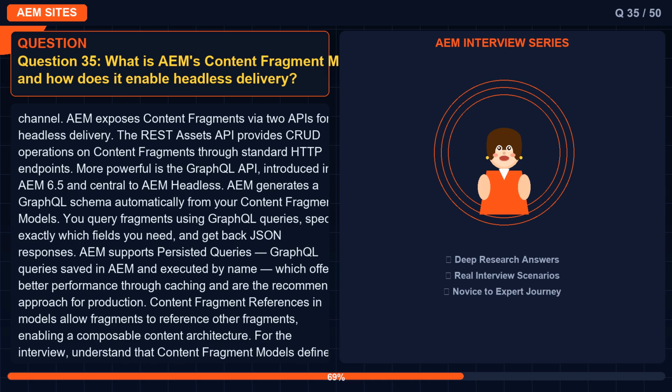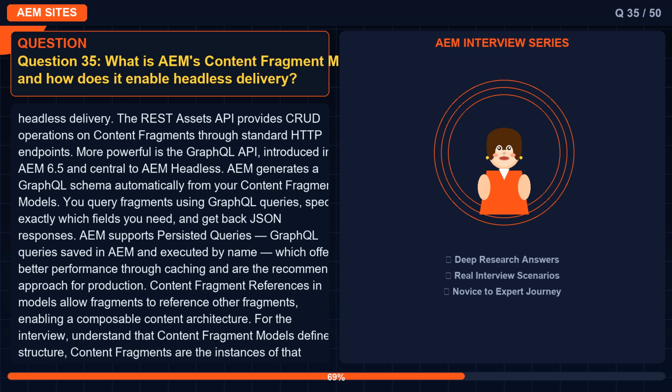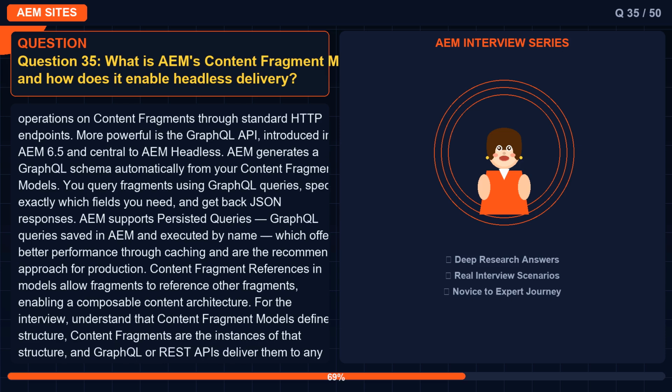AEM supports persisted queries, GraphQL queries saved in AEM and executed by name, which offer better performance through caching and are the recommended approach for production. Content fragment references in models allow fragments to reference other fragments, enabling a composable content architecture.